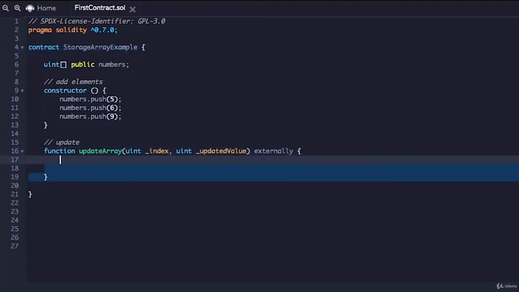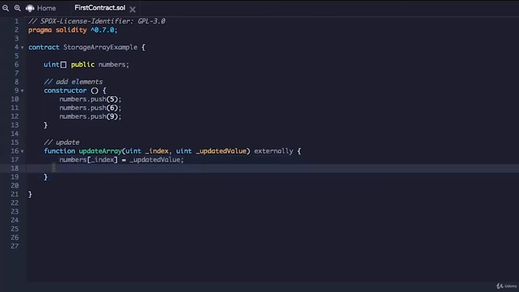For that, all we need to do is pull out the index value from here like so, and replace that with the updated value. That's all we need to do. Cool.